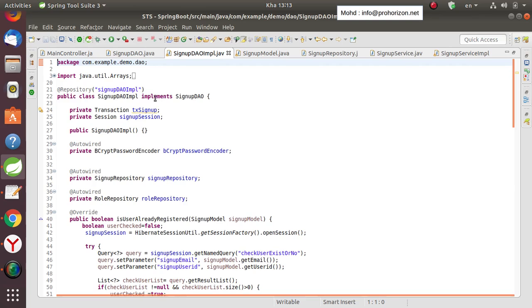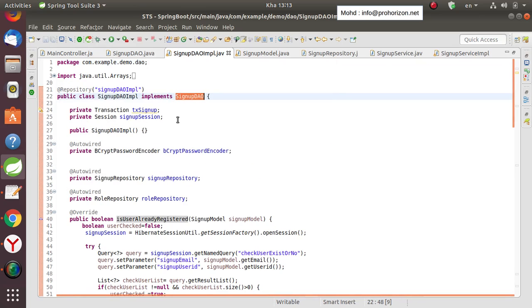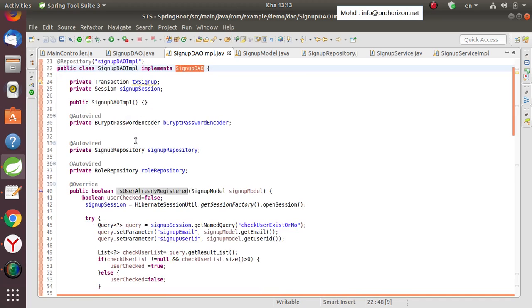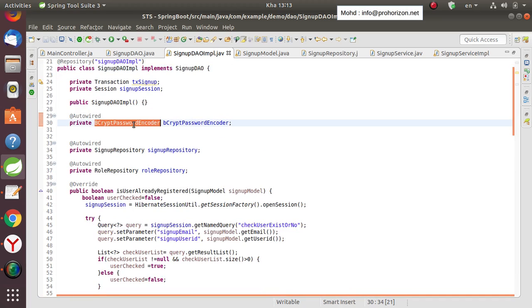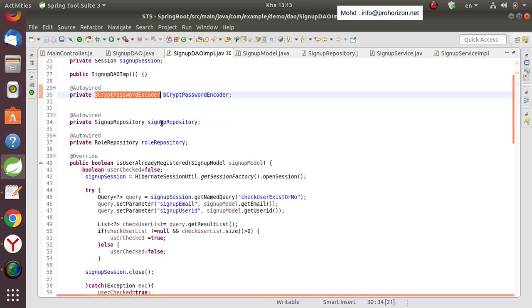This is the DAO. We will implement the interface, the sign up DAO interface, and it's a repository annotation. Because it's a repository, we have to make a connection with the database. We create the superclass. We will use the hashing class. We will autowire the sign up repository. Also, we will need the role repository. I will let you know about it later on.